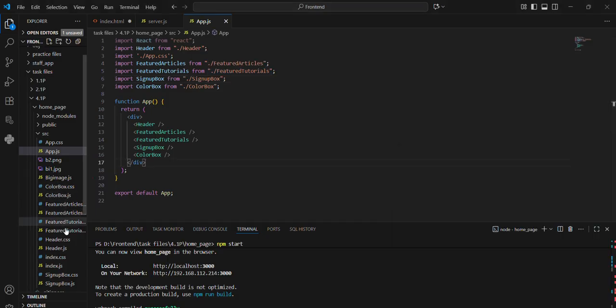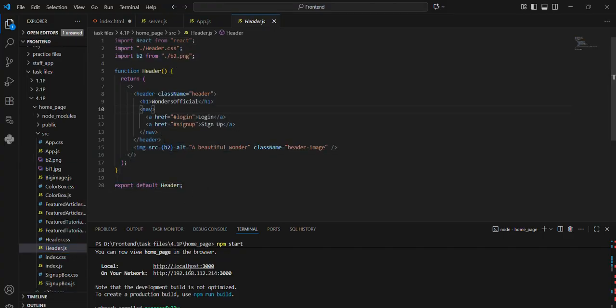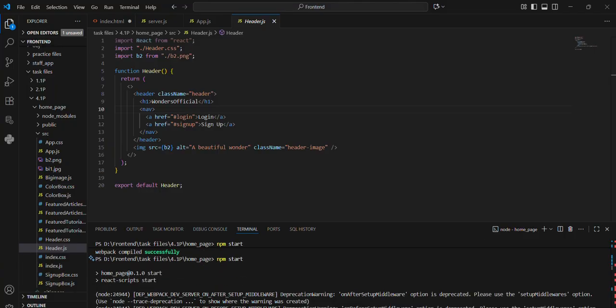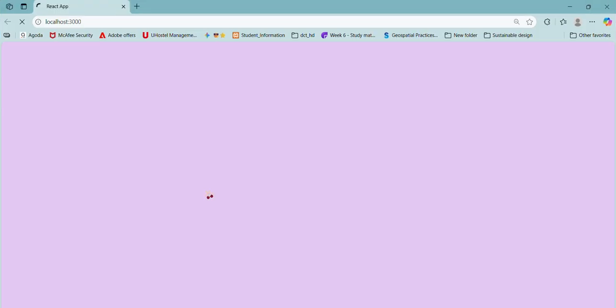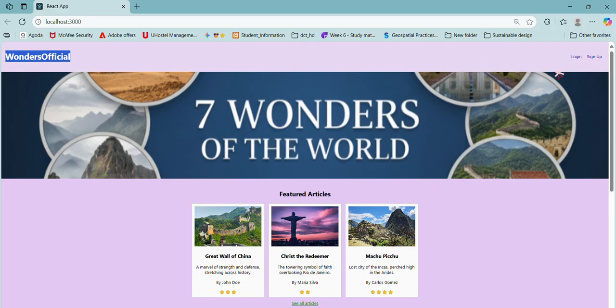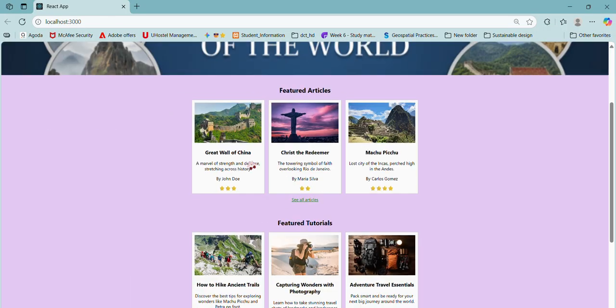First of all, here is the header file that I made. Let me run this and let's see the interface first. So here's the website. This is the navigation bar. Here are the options for login and sign up. And here is the introductory picture. And these are the featured articles, as we can see.